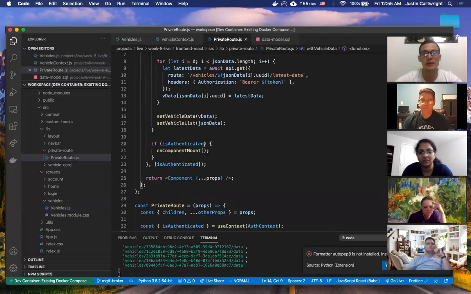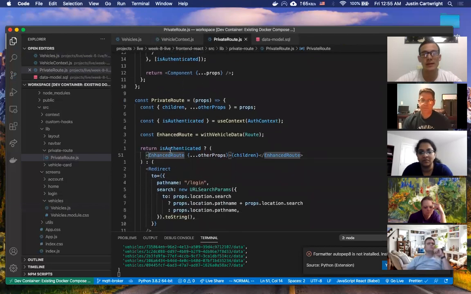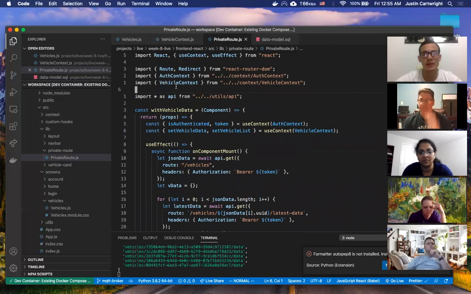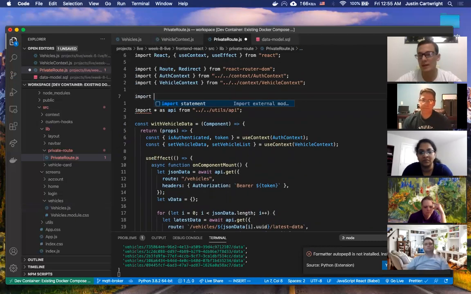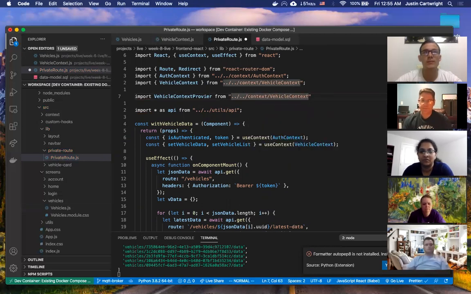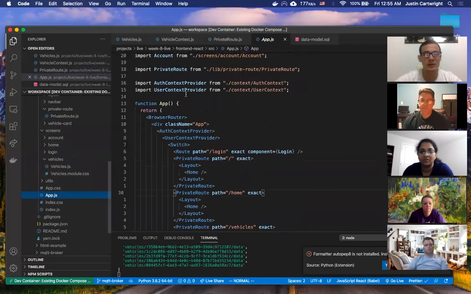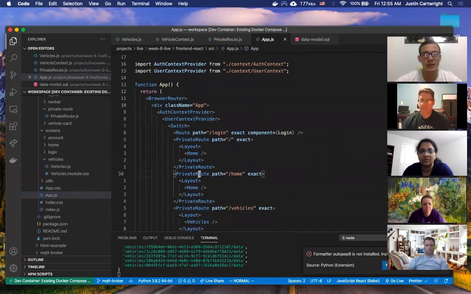So let's come back here to provider private route. We need to set up the provider here. So let's go ahead and import that vehicle provider, since we didn't set it up in that typical tree, right? So here's your vehicle context provider. And just like we did here on the app tree, where we've got our auth and our user context, we're setting it up so that anything that gets passed into these private routes will also have that vehicle provider, right? And that's exactly how we scoped it. We don't want anything that's not authorized to have access to that vehicle context data, right?